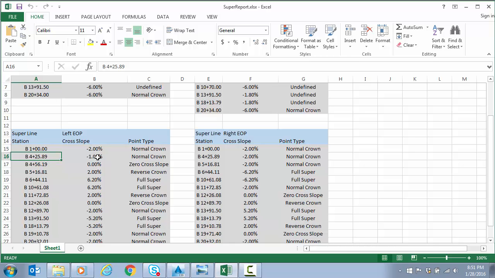But we're not worried about it now. We just want to get the major stations for the major transition points, and full super is correct. And then, like I said, we'll come back and worry about the cross slopes.